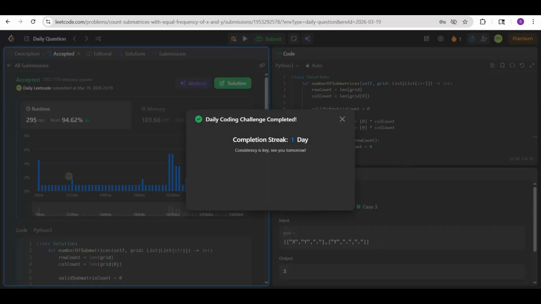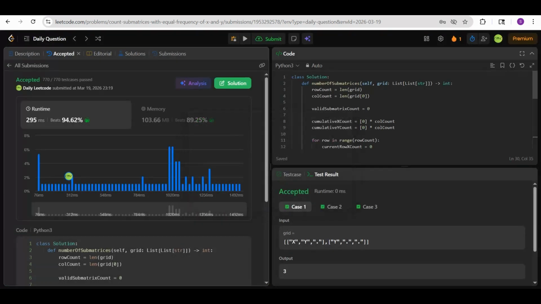That's it for this problem. We solved it using a prefix sum approach to efficiently track counts of x and y without checking every possible submatrix. This pattern of reducing a 2D problem using cumulative counts is very useful in many matrix-related interview questions.